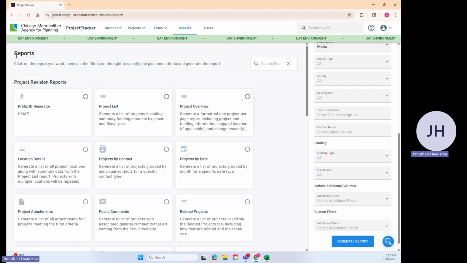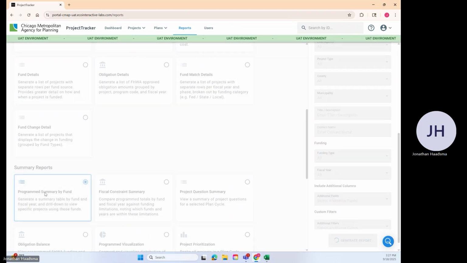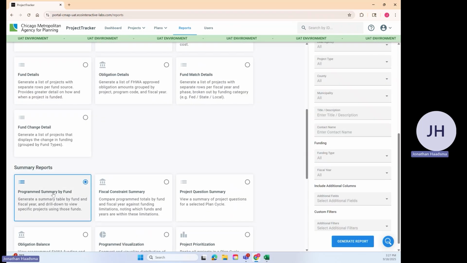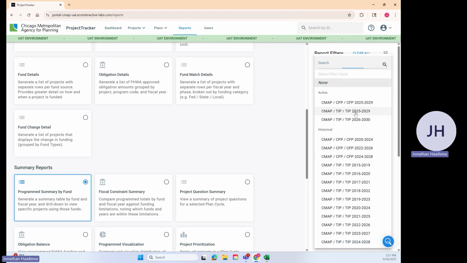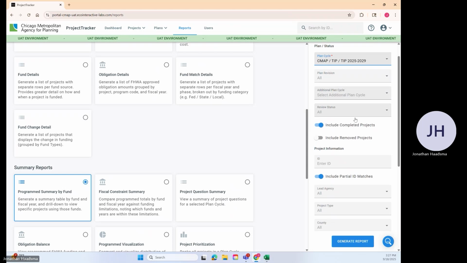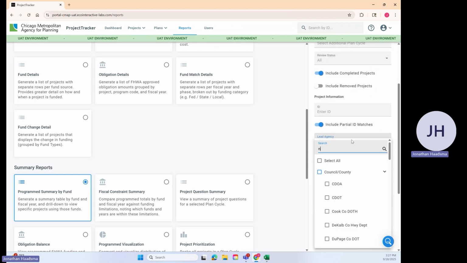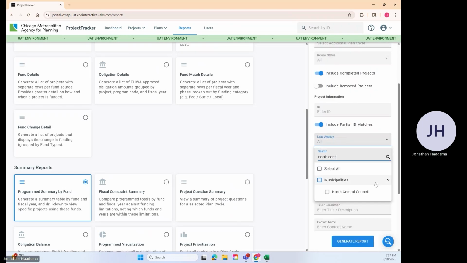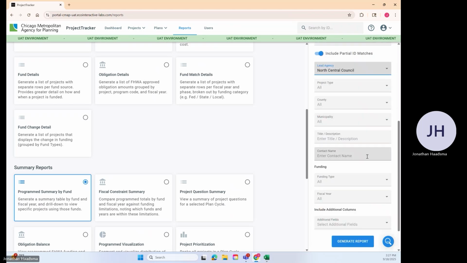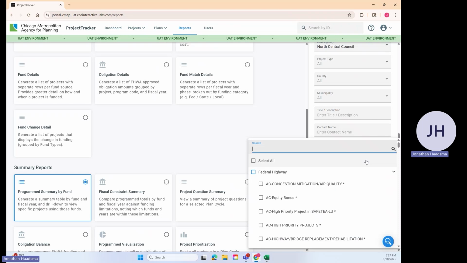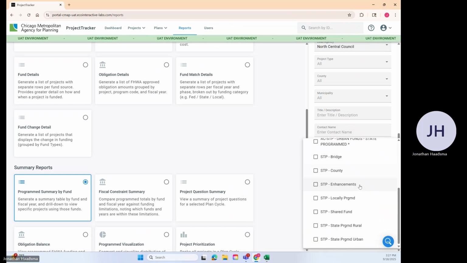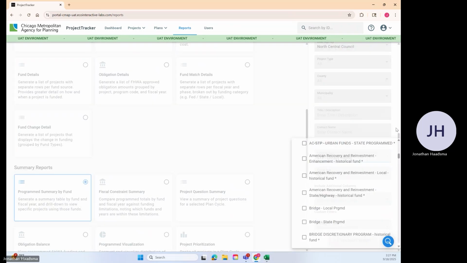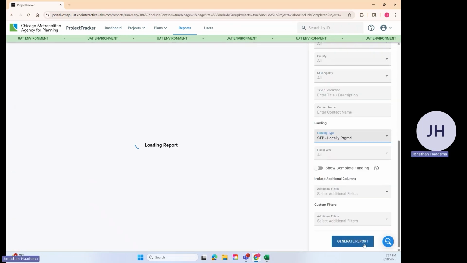And just to give one other example, let's look at North Central's STP projects. So again, we'd select the correct TIP cycle. For lead agency, we'd select North Central. And for funding type, since we know we want to look at STP, let's go ahead and select STP. We can go ahead and generate that report.